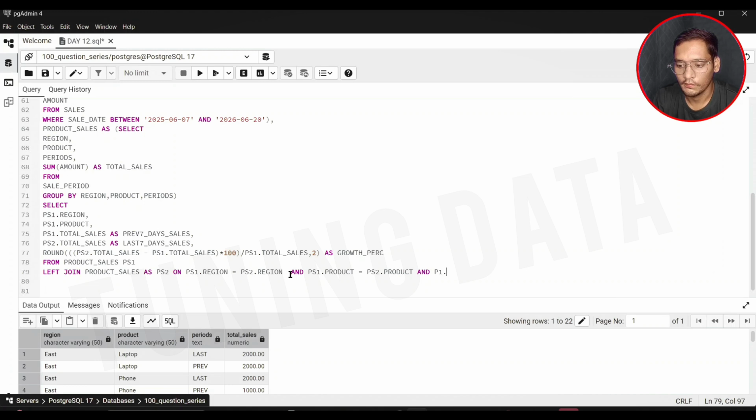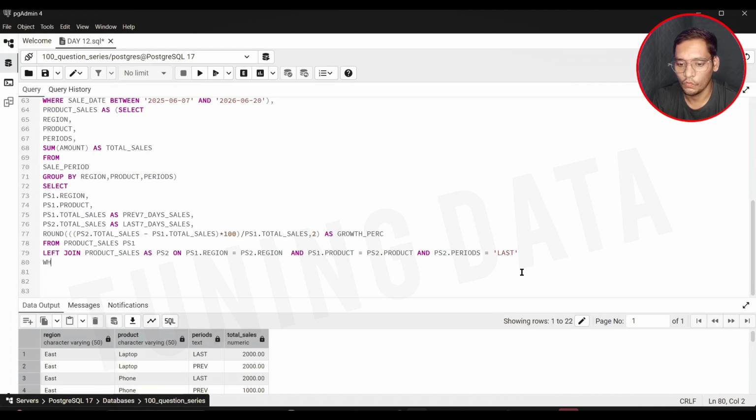And PS1.periods is equal to previous. Don't take this previous one here, take PS2; PS2 is last. And then WHERE PS1.periods is equal to previous. Now let's run this query.